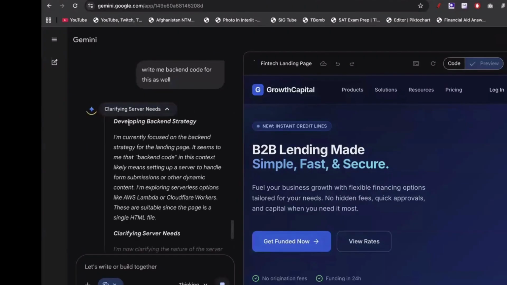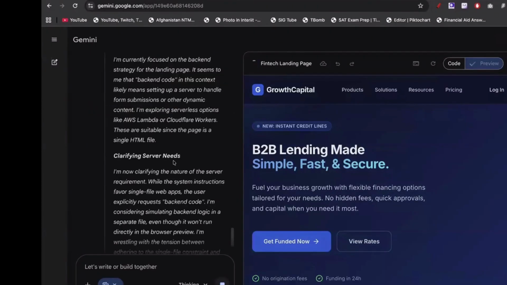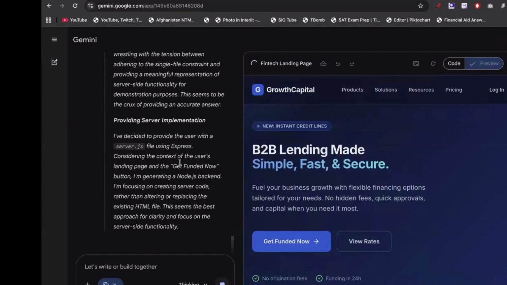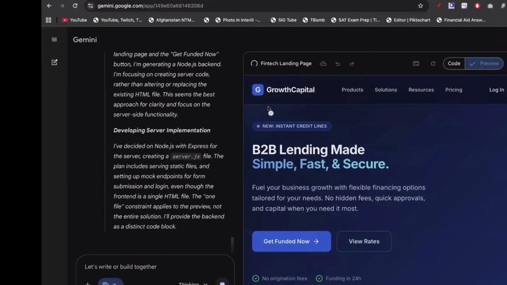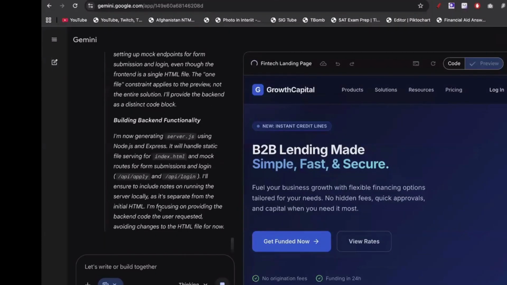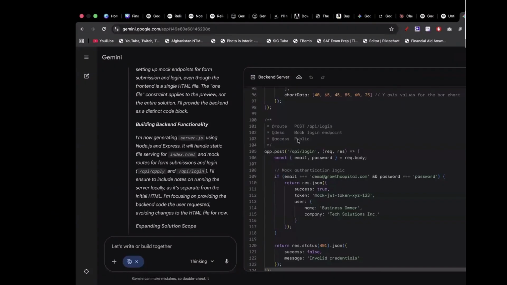Right now, folks, it is thinking like a backend developer, developing a backend strategy, clarifying server needs. You can tell it you want to host it on Azure or anywhere, and it will create code for that as well. It has started creating the code. You can see server.js, and it is also giving you the API keys and everything. Who is with me? It is able to code the entire thing, right?